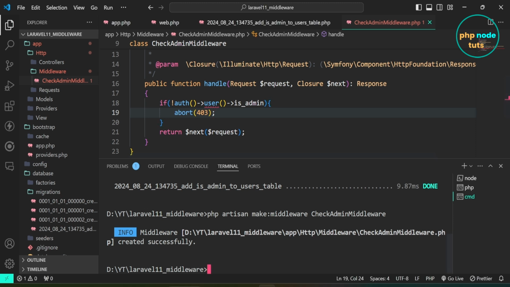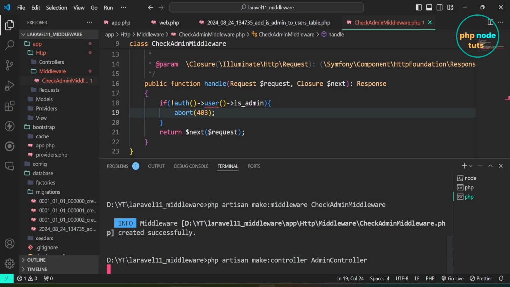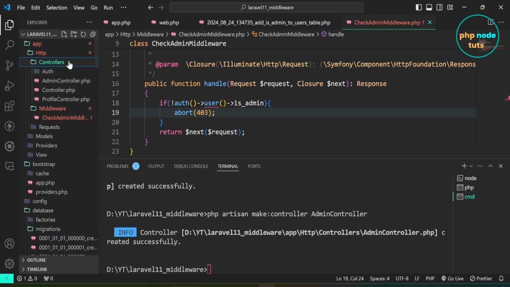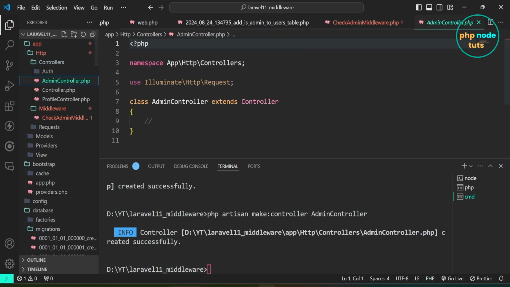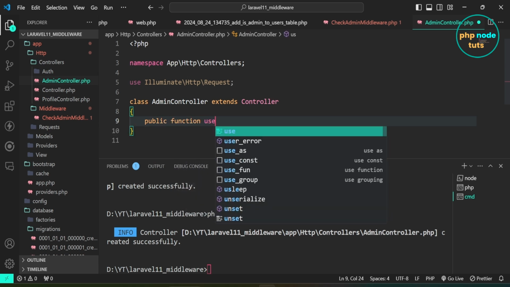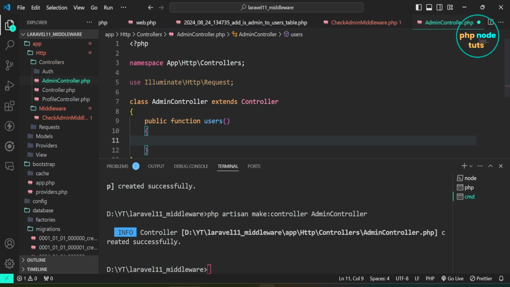In your terminal, type the command php artisan make:controller AdminController and press enter. This command will create the AdminController class inside the app/Http/Controllers folder. Open the Controllers folder and you will see the AdminController.php file. Here, we define a method named users that returns a view called admin.users. This means that when this method is called, it will load and display the users view located in the admin folder.